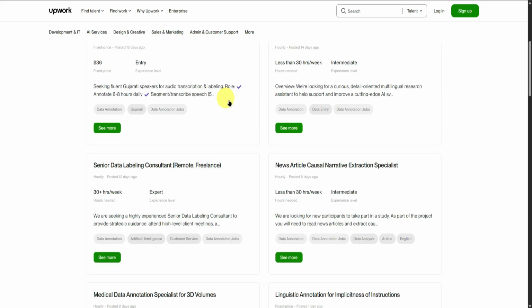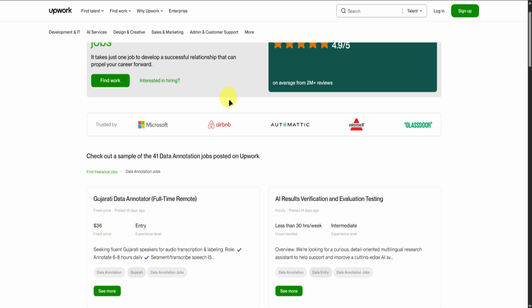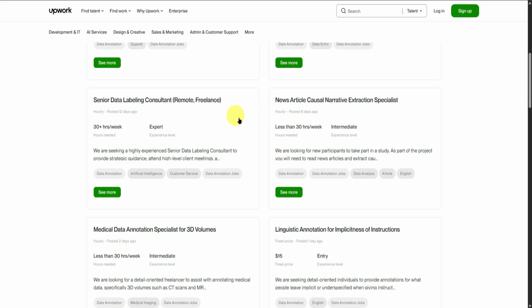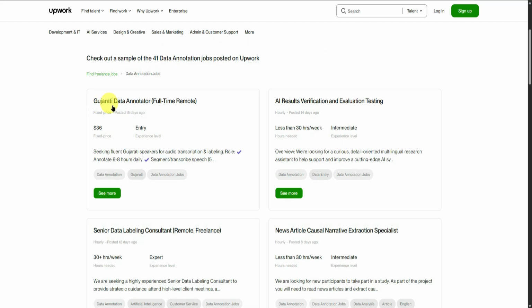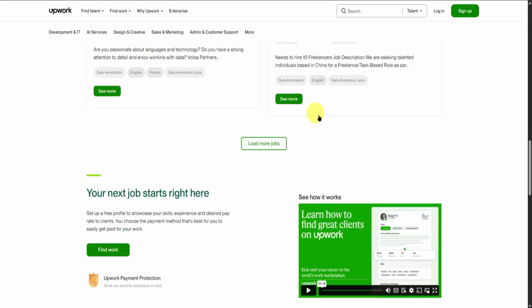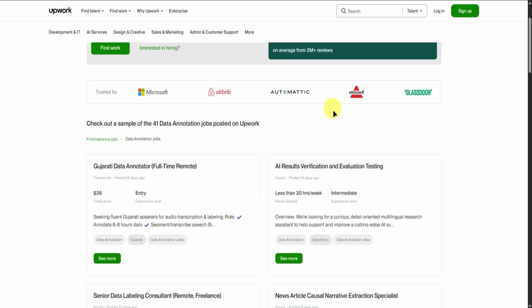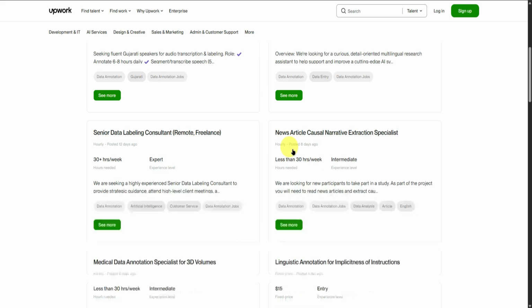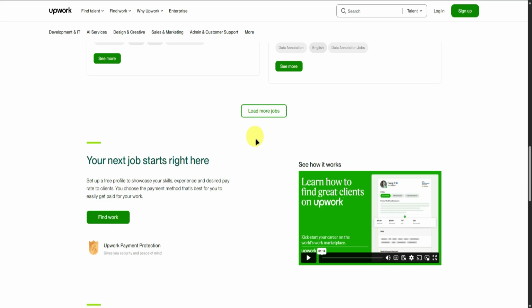And then in here, they have a lot of data annotation jobs right here that you could choose from. So they have like medical data annotation specialist, linguistic annotation, news articles, senior data labeling consultant, data annotator, AI results verification and evaluation testing, and a lot more. So in here, again, what you need to do is also create an account on Upwork. And then after creating an account on Upwork, you could also apply to these jobs right here.